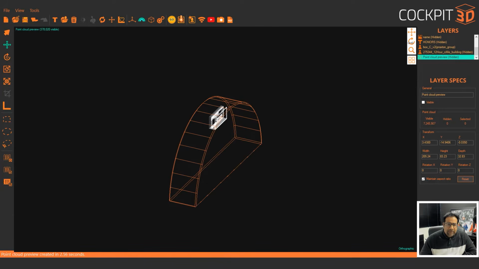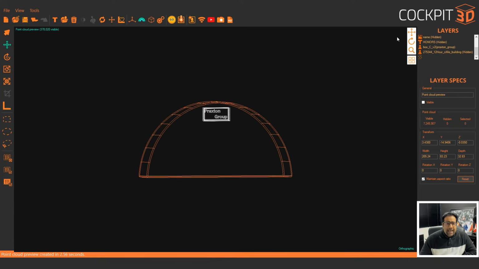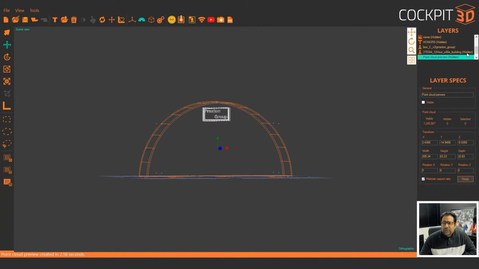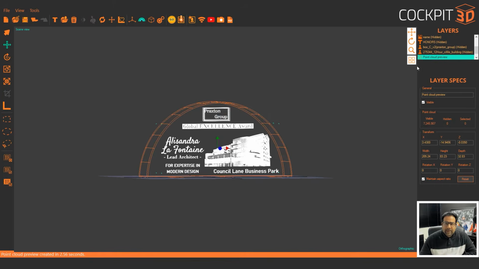And there you go. You see how much better it looks now? Isn't that nice? So now what I'm going to do is add this as a point cloud layer. So Tools, Add Point Cloud Preview to Scene. And now I can actually make the logo invisible. There we go. Geometry. And we just see our point cloud. And let me open up the other point cloud. And there we go.